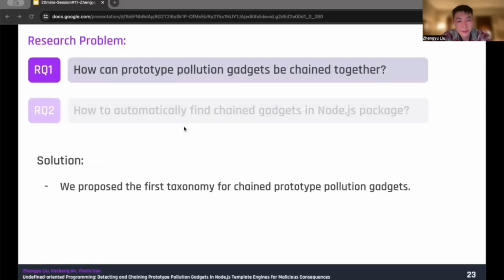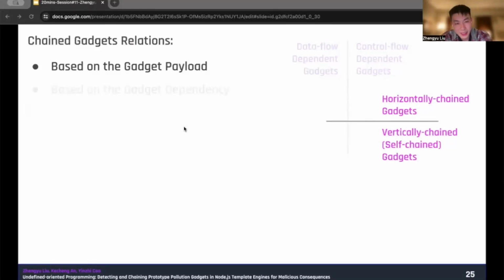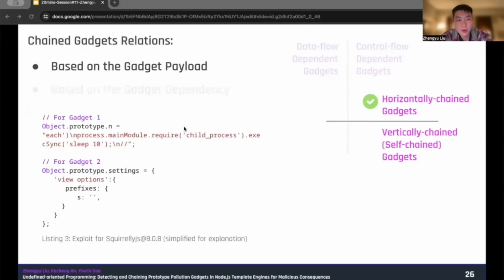To better categorize chain gadgets that appear differently, we have proposed two distinct criteria, one based on gadget payload, the other based on gadget dependency. Based on the gadget payload, the gadgets can be horizontally chained or vertically chained. In our motivating example, the gadgets are horizontally chained because they require the pollution of two properties in the root prototype, triggering two distinct gadgets in the existing code.